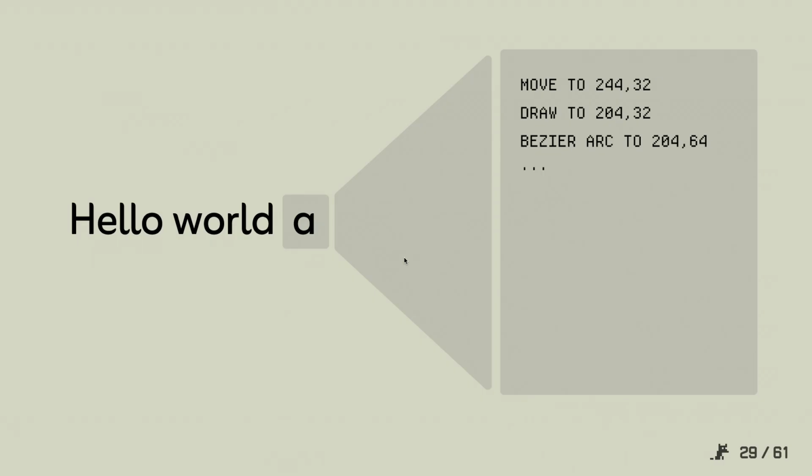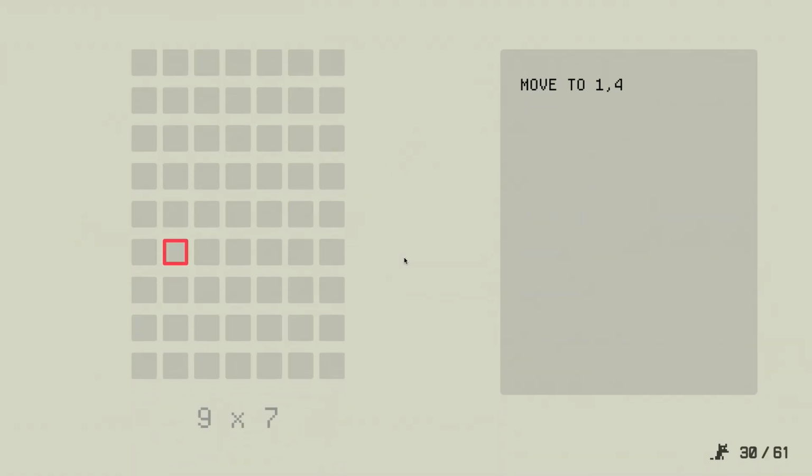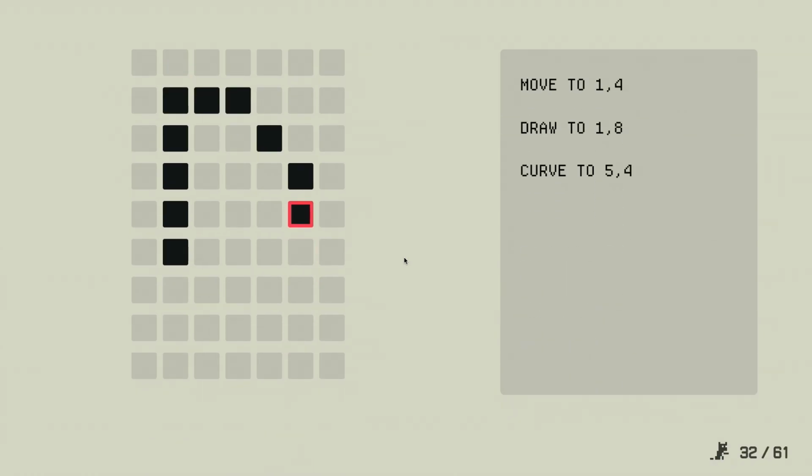And the nice thing about this, actually, let's go through a little example. Here's a little pen. I've moved it to the pixel 1,4. I can then draw a line to 1,8. Note that I didn't actually say fill in the pixels between these two points. I just say draw to this point. And then I can even do curves.